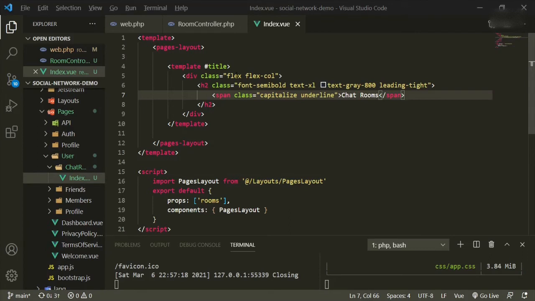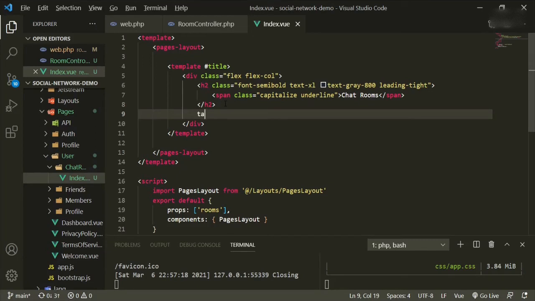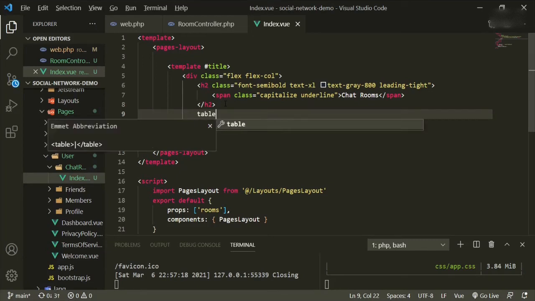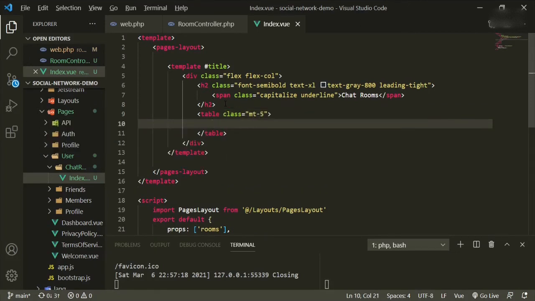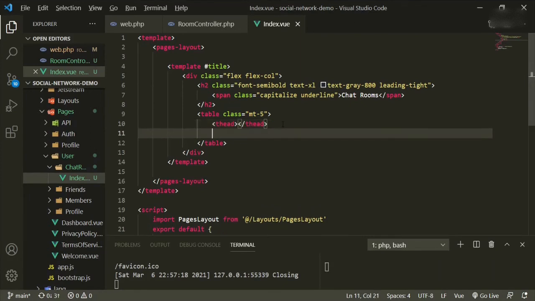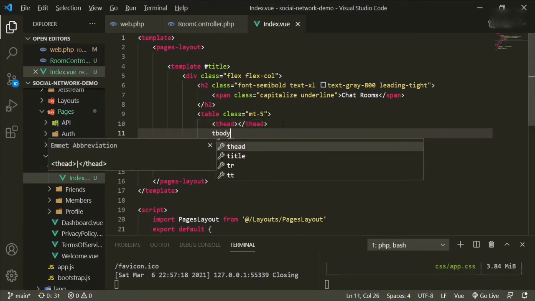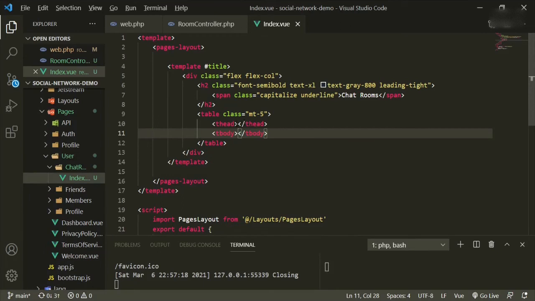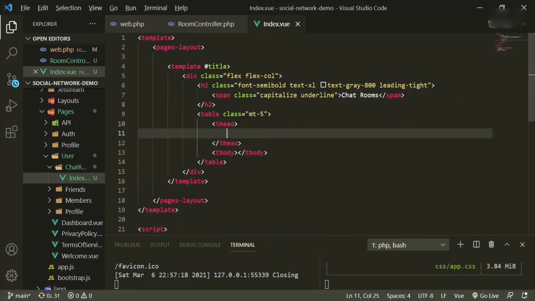And then under the H2, we're going to have a table. Okay, and we're going to give it a class of margin top 5 and open that up. So we're going to have a T head, and we are also going to have under that a T body. Okay, so let's work with the head first. We'll open that up, and then we're going to have a TR with the class of border bottom.